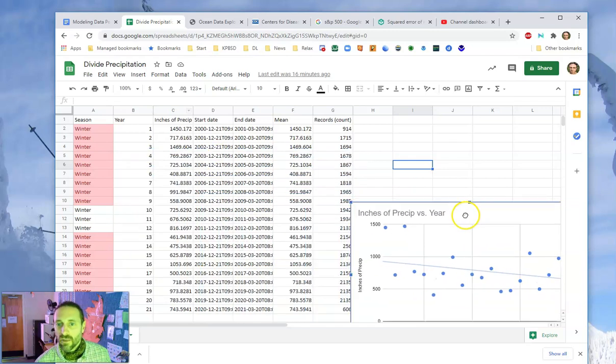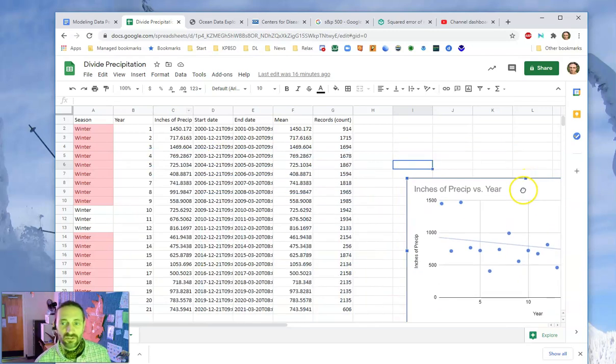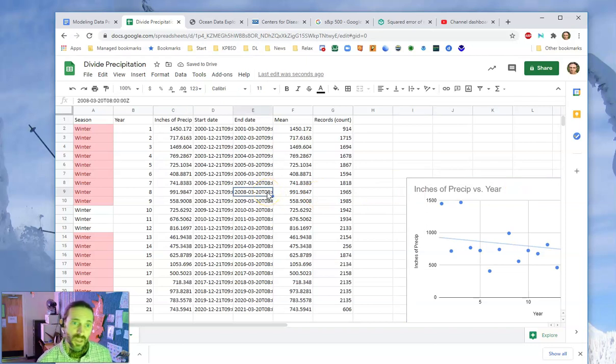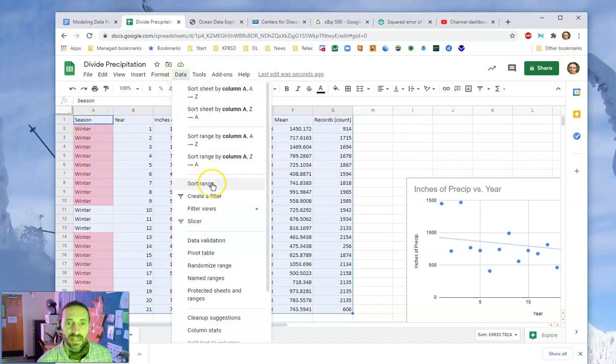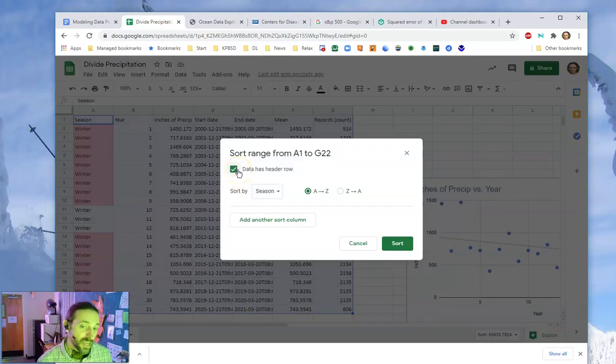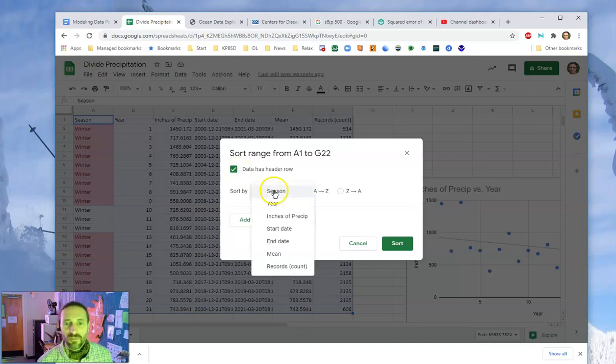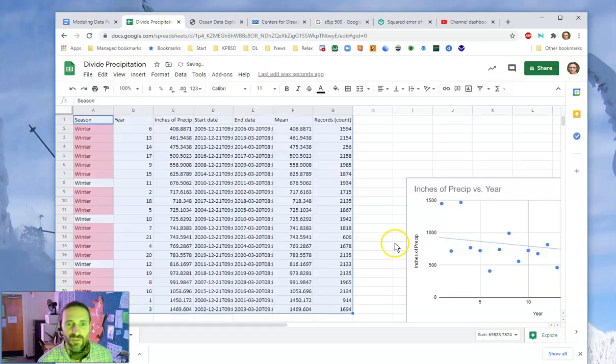Let me just move it out of the way. If you don't know much about spreadsheets, Excel, or Google Sheets, it's really easy to manipulate things as long as you select the right thing. I know sometimes sorting data can be a bit of a pain, but when you sort things, make sure you highlight everything, including the headers. This top row up here is called the headers. So you can do things like Data, Sort range. My data has a header row, and I'm going to sort it by inches of precipitation, A to Z, Z to A, whatever. That's important when you do analysis too, because you can look at certain things.